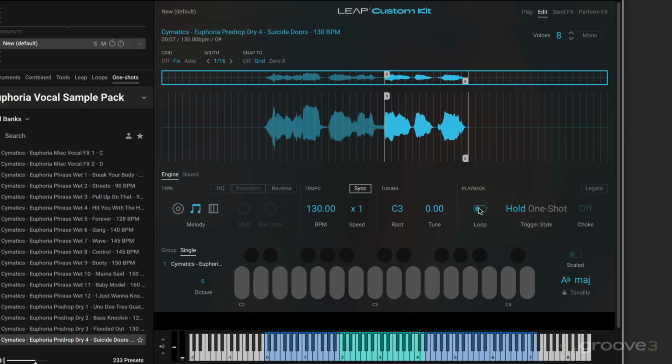Now we have a playback section here. So when loop is off, we can either have hold, which is the default, meaning the note will only sound as long as you keep your finger down, or one shot, meaning as soon as you trigger it, it'll play the whole sample. So for example, in hold mode, we hear a bit of a release there based on the envelope, which we'll get to in the next video. But if I'm in one shot and I do a short note like that, it'll still play through till the end of the sample.